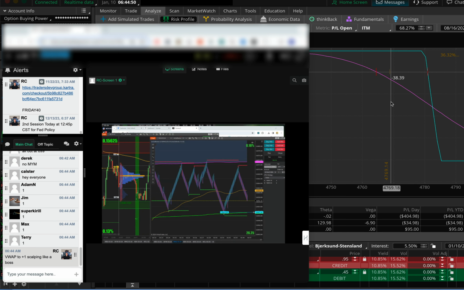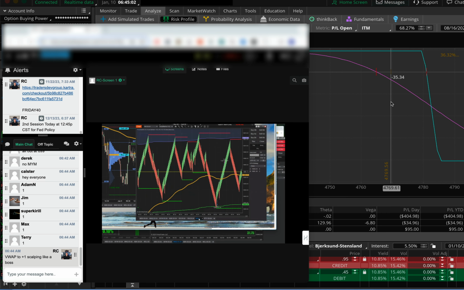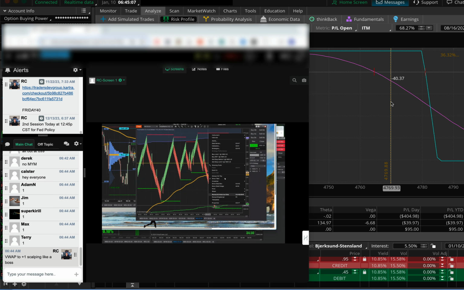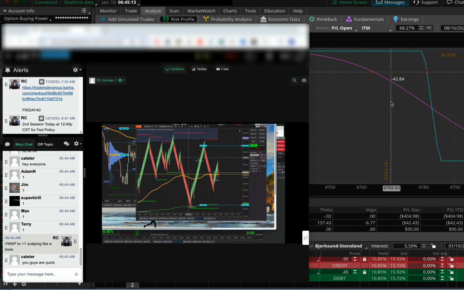Some of you guys should be done for the day. Like I said, it's just like yesterday where it's given us these nice undulations. I'm going to try it over here with a little bit more size. I'm a little late to the party.